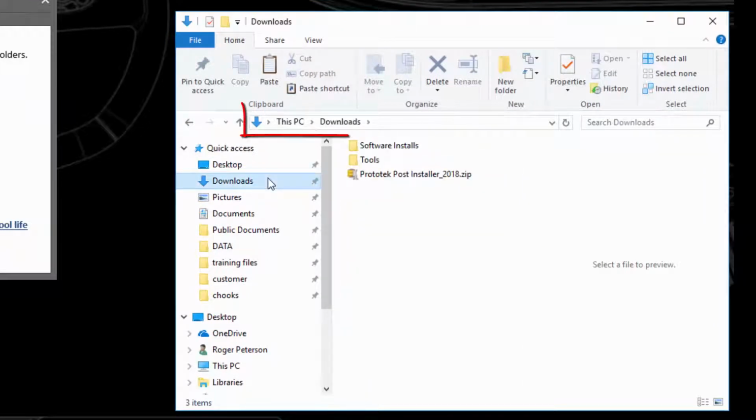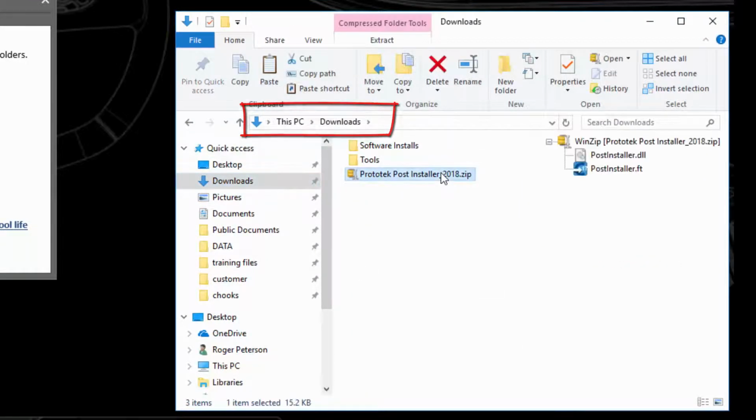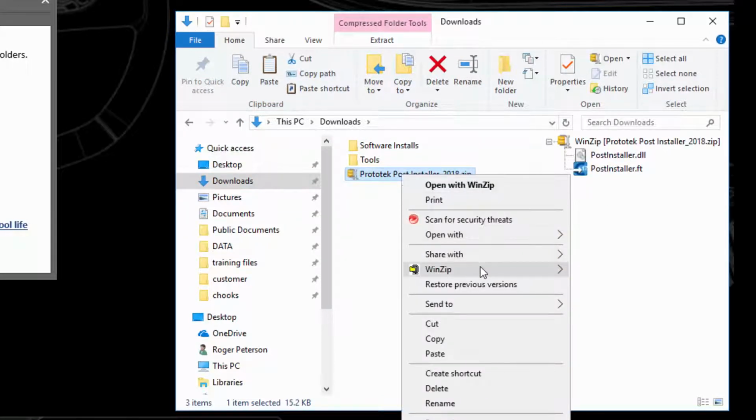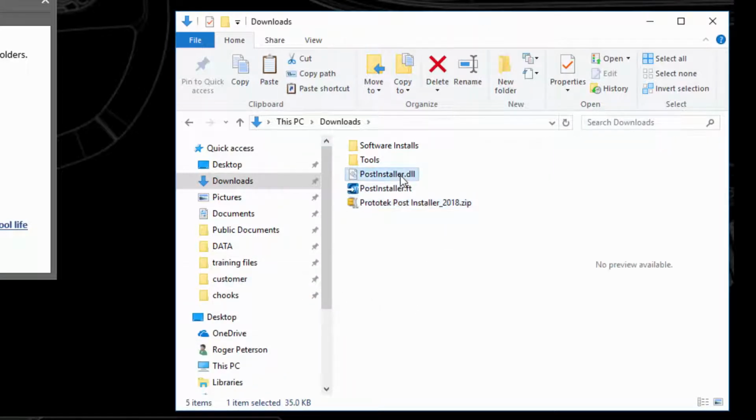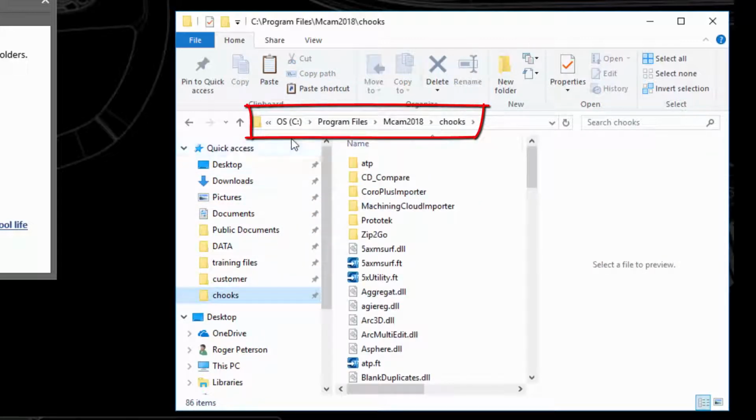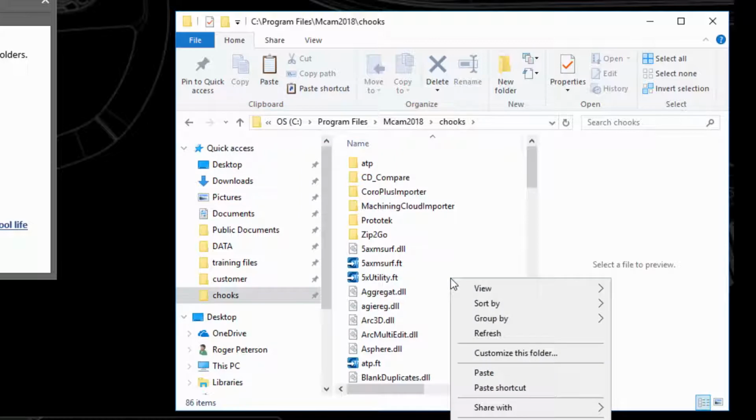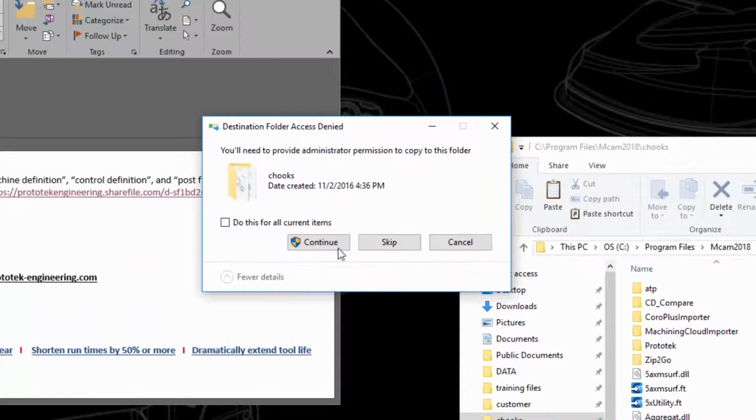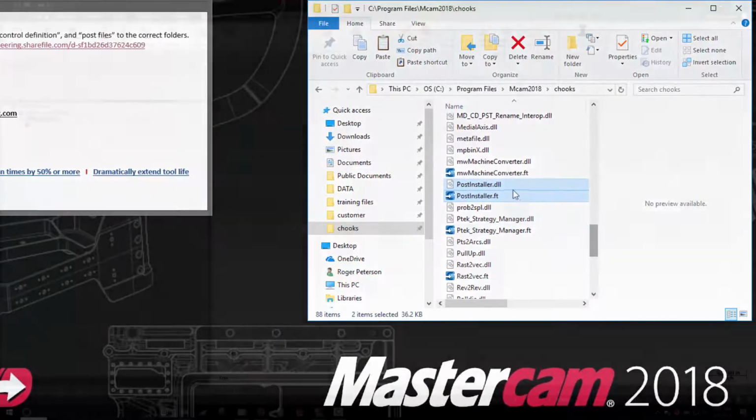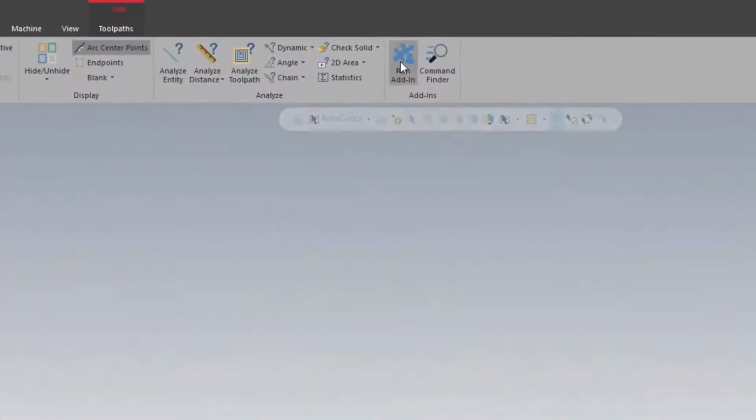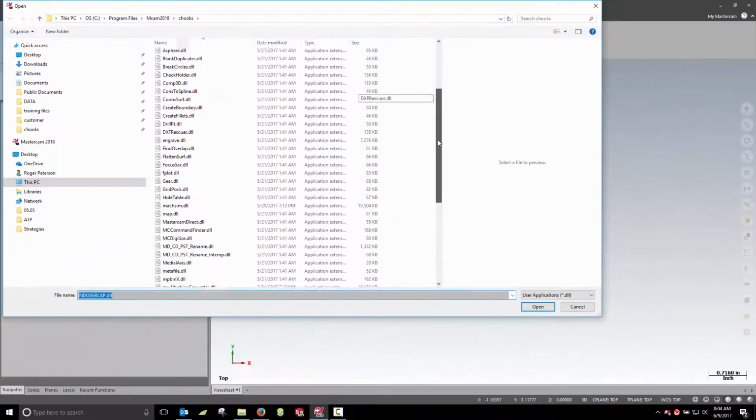Once the zip file has been downloaded, we'll need to extract the files. Once extracted, we'll need to copy and paste them to the Mastercam 2018 C-Hooks folder. To paste files into the program files directory, you will need administrator rights, or work with your IT department to get these files installed. Once installed, click the Run Add-in button to launch the Post Installer.